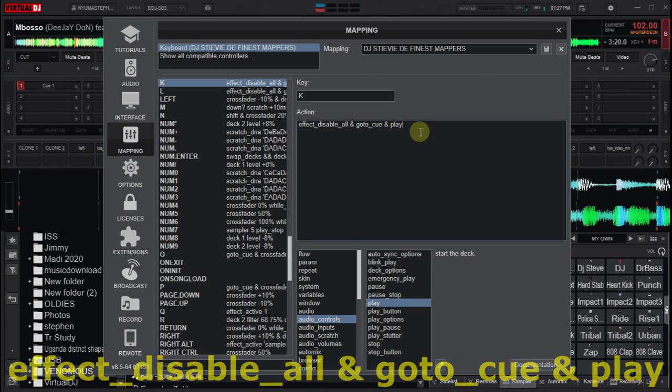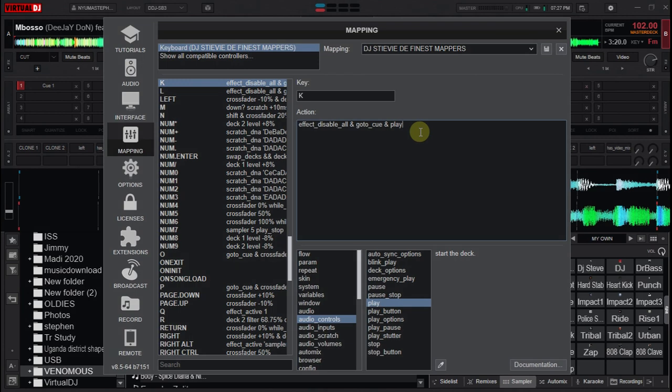What this key does is disable all the effects that are playing or affecting your music, and then go to the previous cue point, either cue 1 or any cue from where you started playing the song. So it will disable all the effects, go to the cue point, and then play from the cue point. So those are the mappings which will help you to produce the backspin scratches. So save these mappings and then close this window.